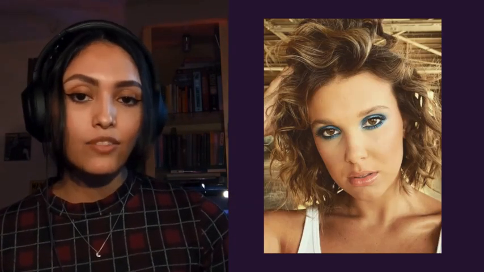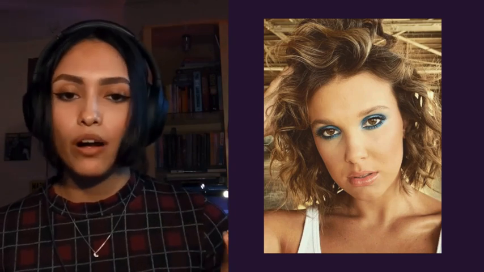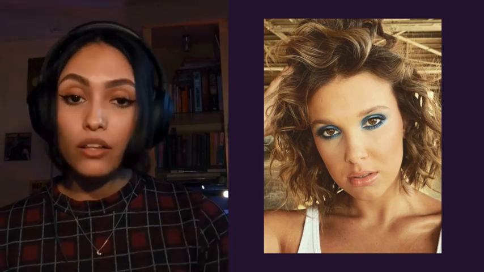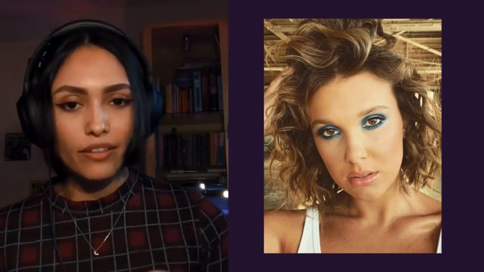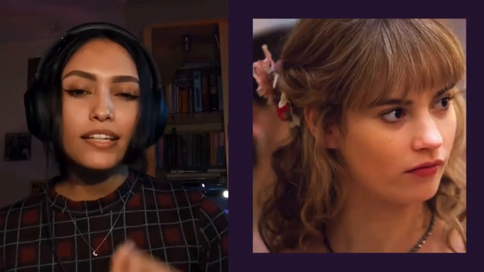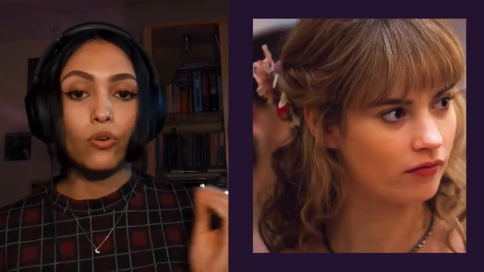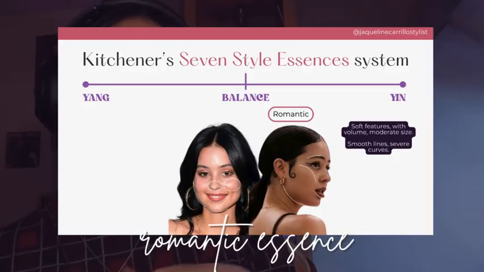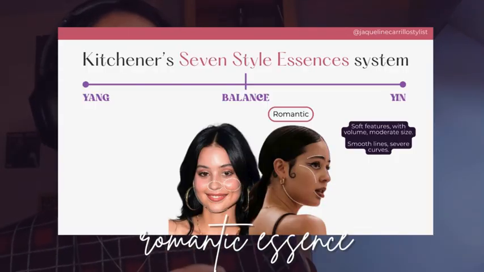lipstick or your coat. You can tell if you're a classic essence when certain styles overwhelm your appearance. For example, bold or colorful makeup might look too heavy, while delicate details like bows or flowers can appear too juvenile. From here on, we are fully in the yin side of the spectrum.